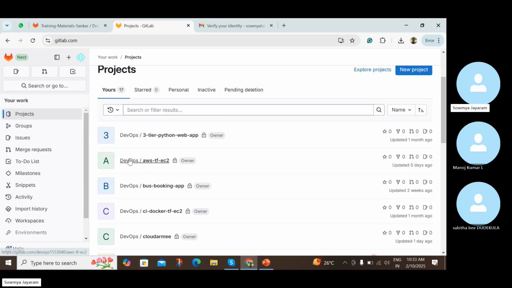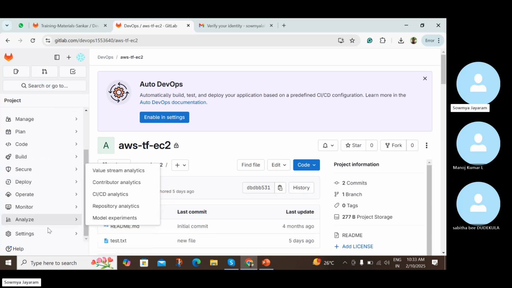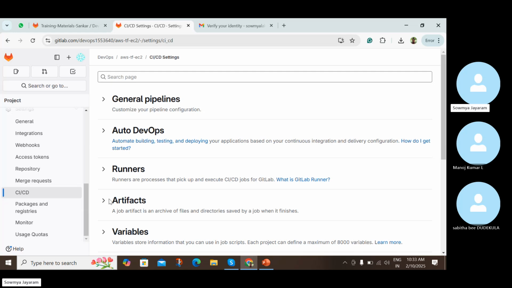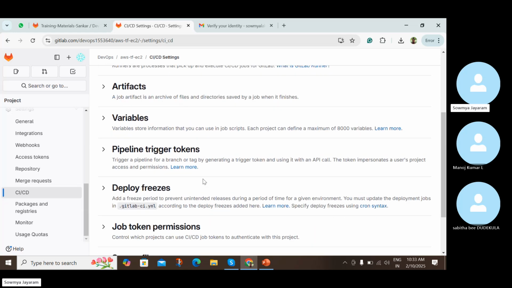So just close inside this DevOps. So here you can see the settings, right? Inside the settings, you will be having the CI/CD feature. If you click on CI/CD, you can see all these things.